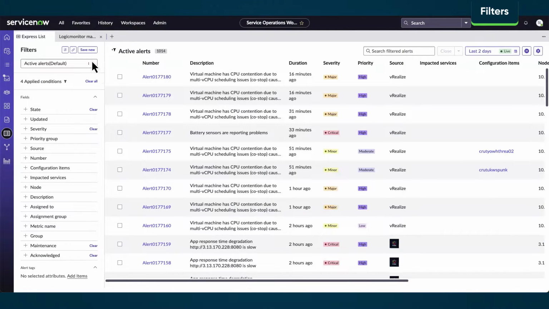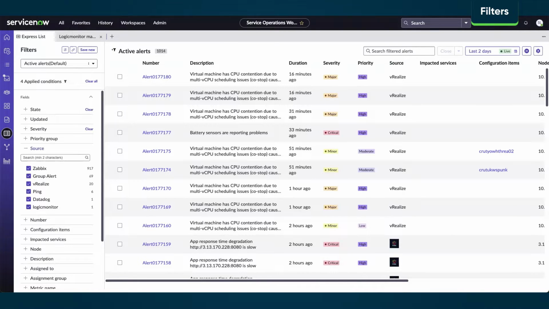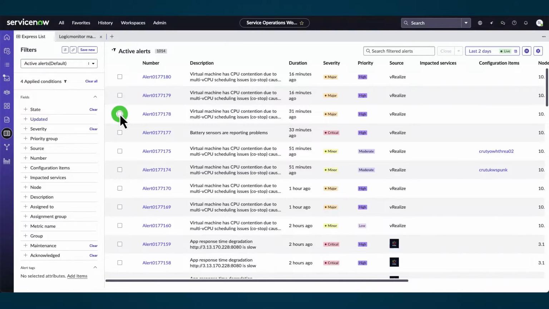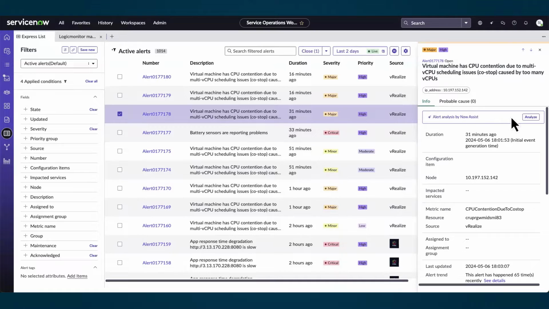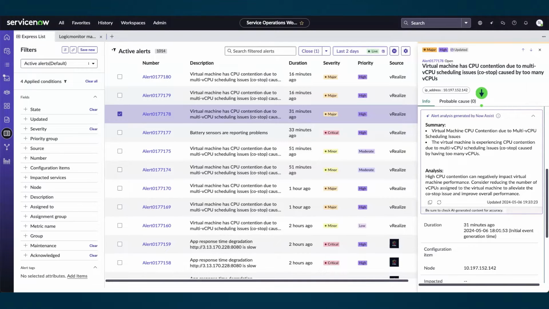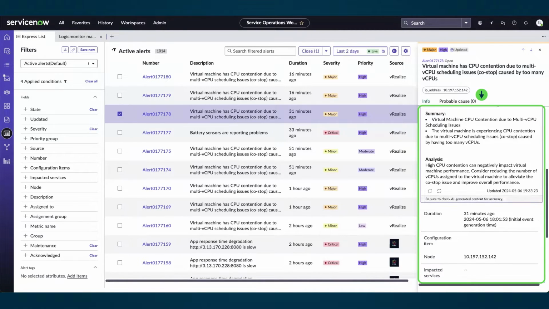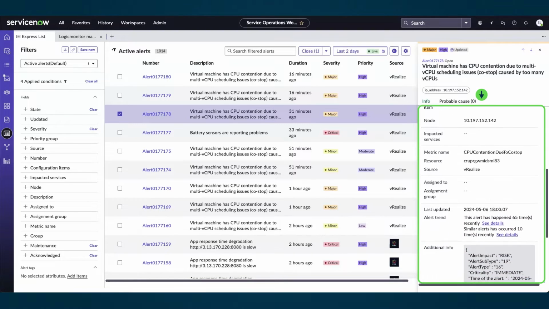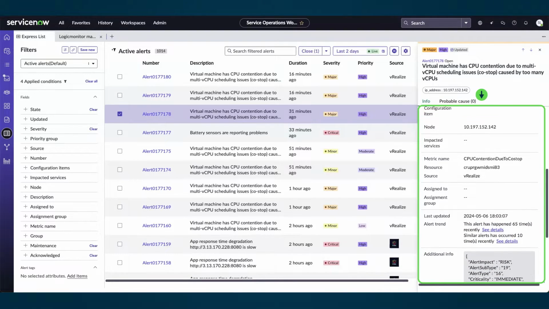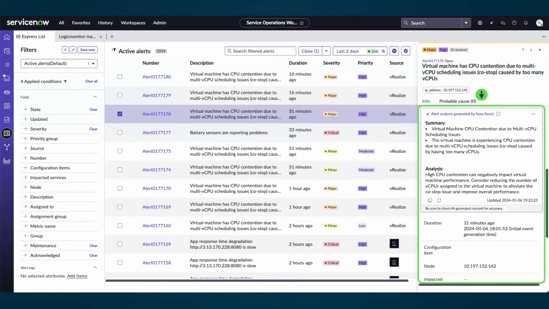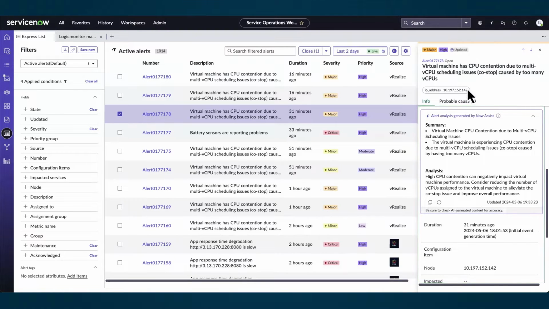The Filters pane also provides fields for operators to set additional filters on the list. Sam selects a single alert to display its information. He analyzes the alert instantly with Alert Assist, which provides an easy-to-read summary and technical information, generated by Now Assist using generative AI to help him investigate the alert.